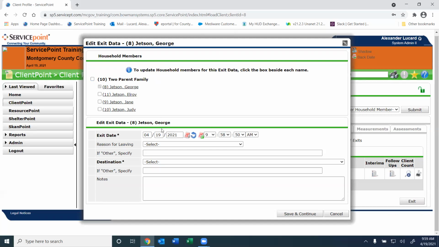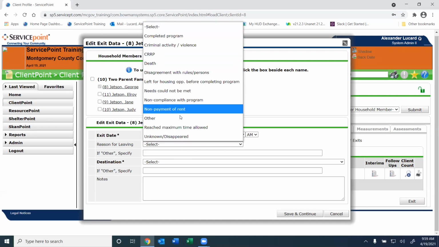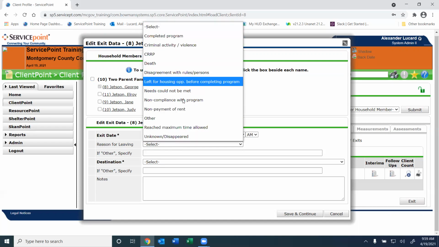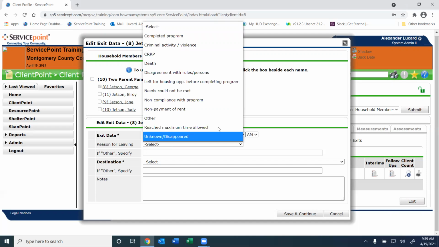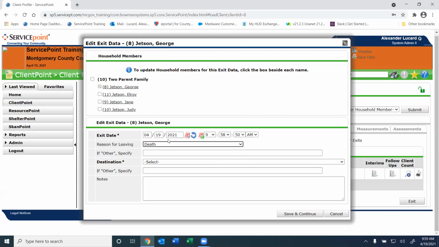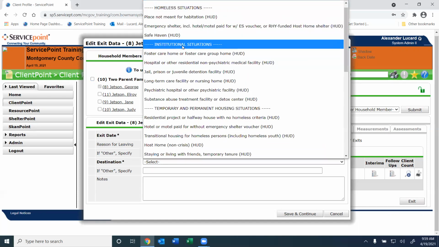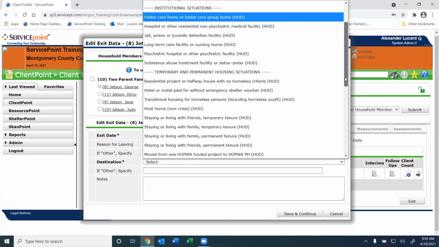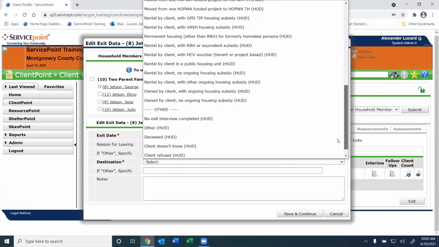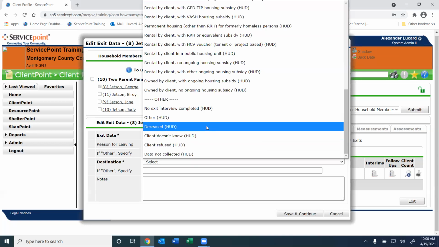And now we have to fill out the reason for leaving and the destination. We have to say why they're leaving. We always need to fill these out. And you can see we have a drop-down menu of a lot of different options. What we're going to do is say there was a tragic accident at Spacely Sprockets, and we're going to say that George has passed away. Where is his destination? If a person has died, their destination is deceased.